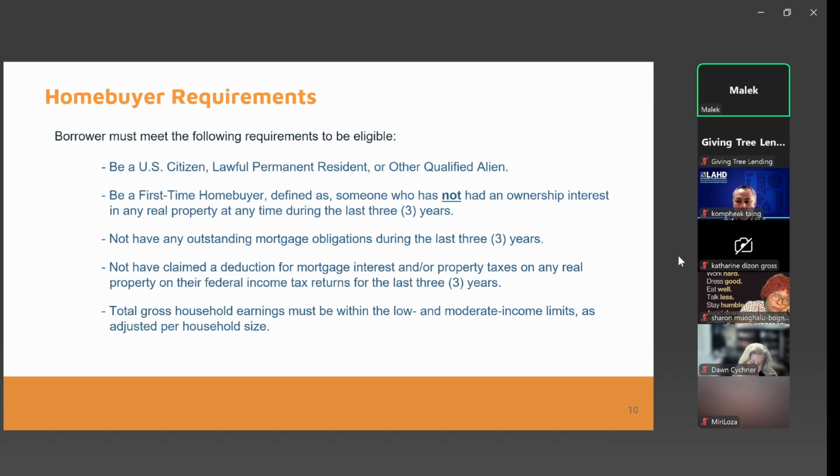Not have any outstanding mortgage obligations during the last 3 years. Not have claimed a deduction for mortgage interest or property taxes on any real property on their federal income tax returns for the last 3 years. Total gross household earnings must be within the low and moderate income limits as adjusted per household size.